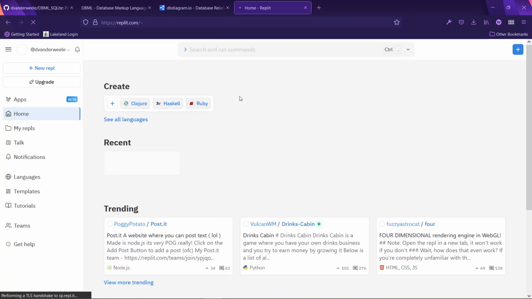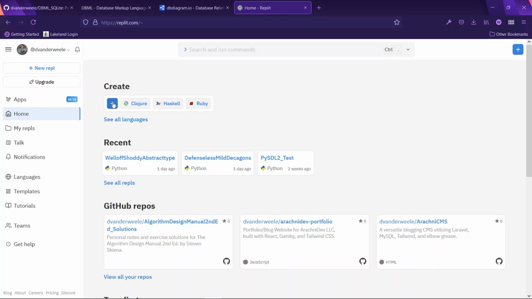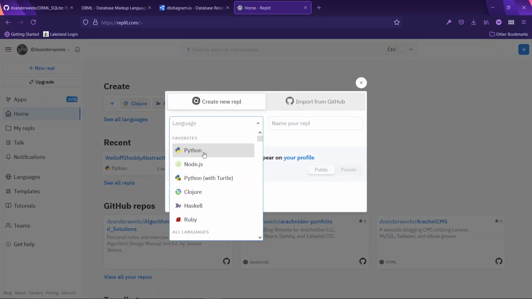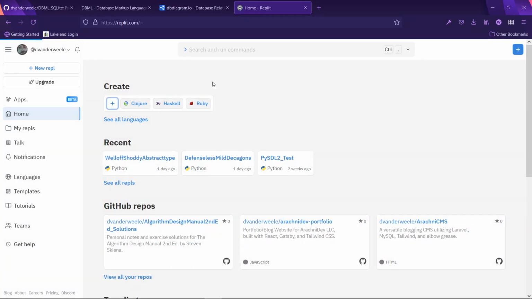In fact, I'm going to do our test today on Replit, and that seems like maybe a good idea to try and demo this on Replit. We'll just call it DBML SQLite demo. All right, and that way you guys can.